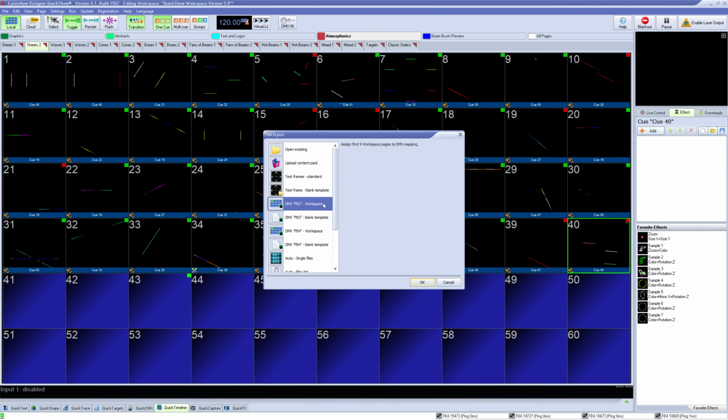DMX FB3 Workspace does the default arrangement using your current workspace for when you control the FB4 in the FB3/16 channel mode. Use Blank Template to customize your export. DMX FB4 Workspace does the default arrangement using your current workspace for when you control the FB4 in the FB4/39 channel mode. Use Blank Template to customize your export.